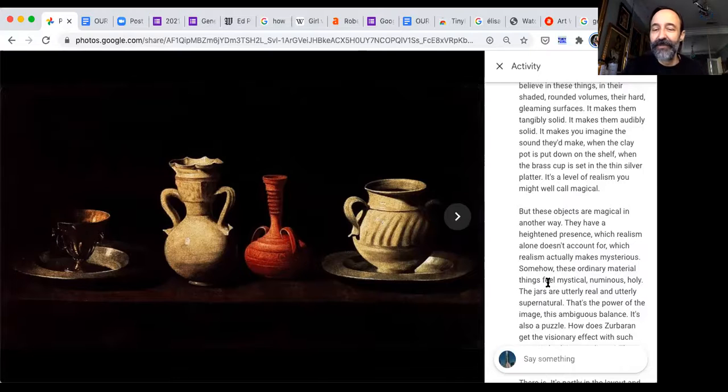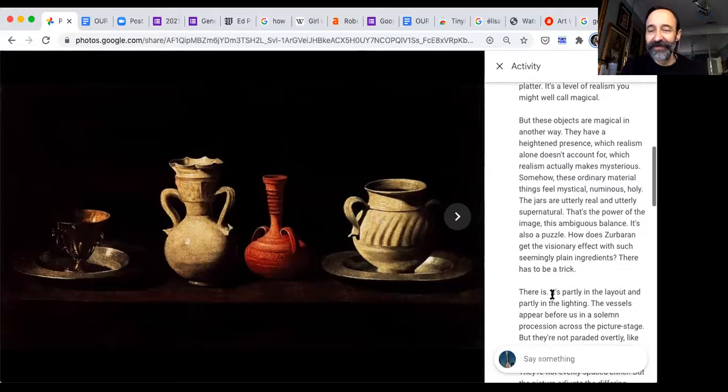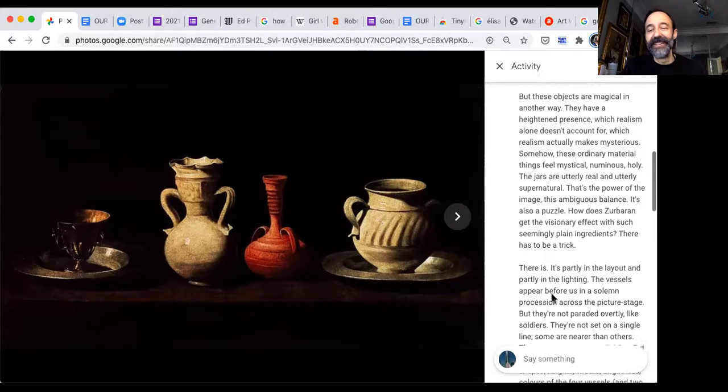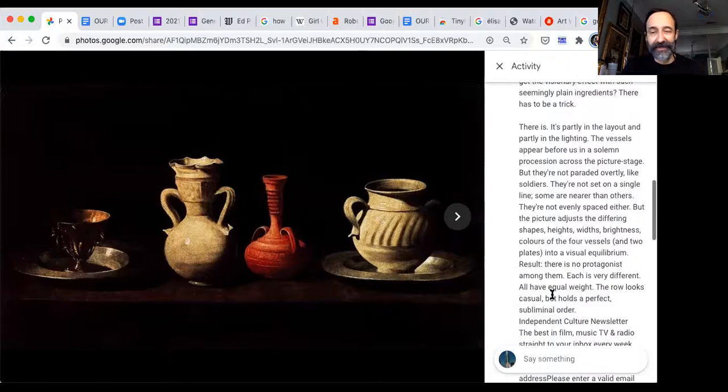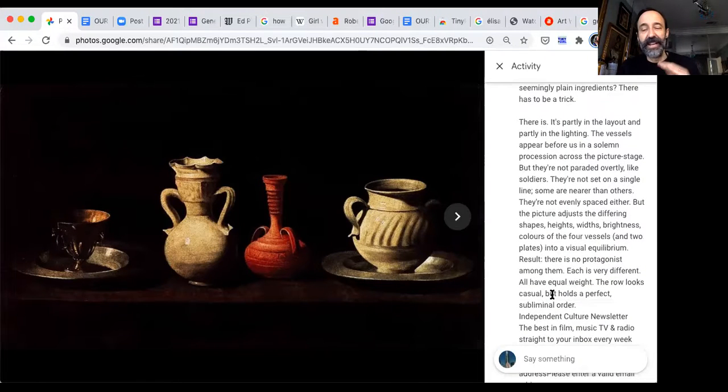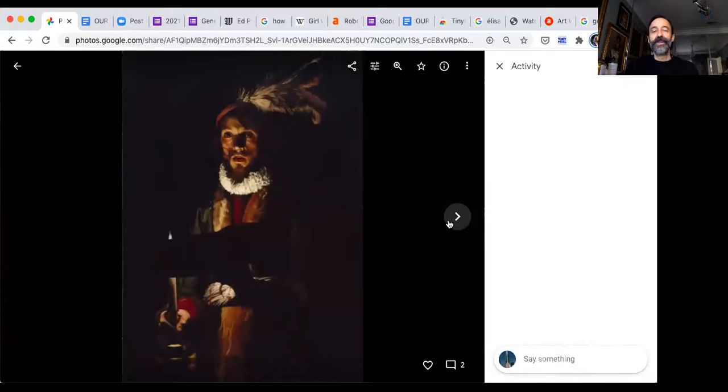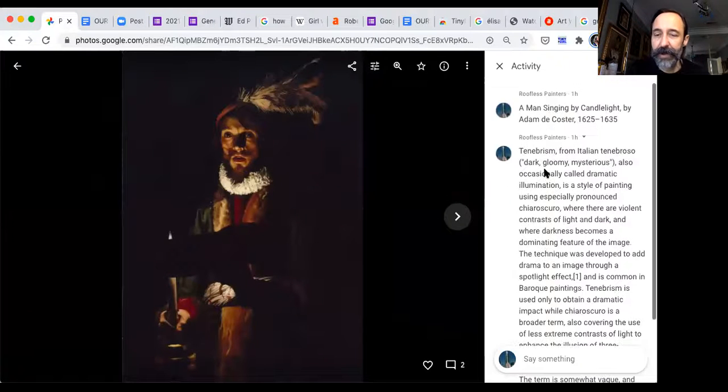It's a level of realism you might well call magical. So, I highly recommend it, I put it here if you have the time, because it's nice to read the description and then look at the painting. But I'm just going to move forward to an example of tenebrism.